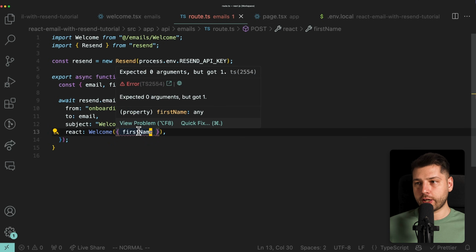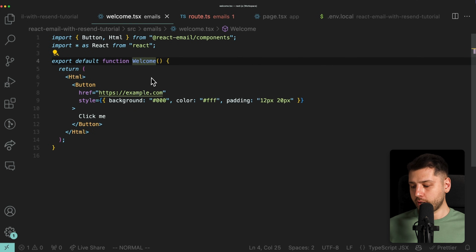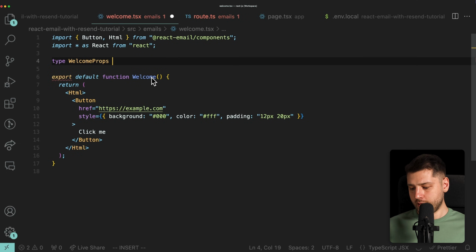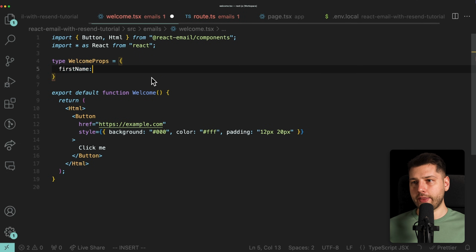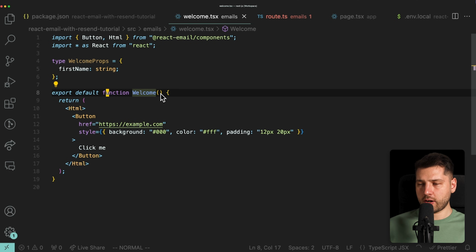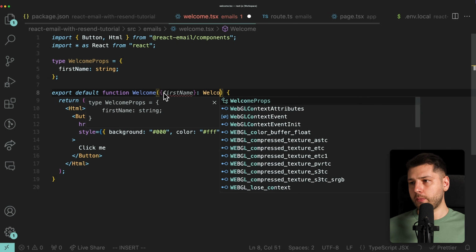Now we're going to have an error here because welcome is not meant to receive a first name, but we can easily change that because this is a normal React component. We can come here, define some props, type WelcomeProps equals, first name, string, like so, and come over here. And then what is the error? I don't know why we have an error over here, but I just closed the file and reopened it and it was fine. And then here, we're just going to do first name, and WelcomeProps, like so.